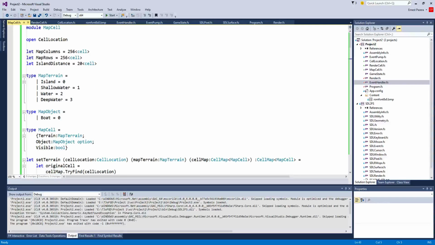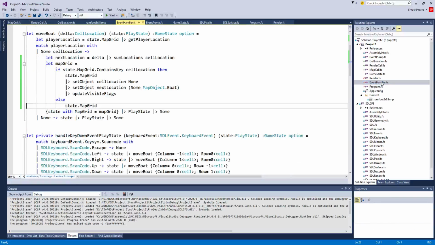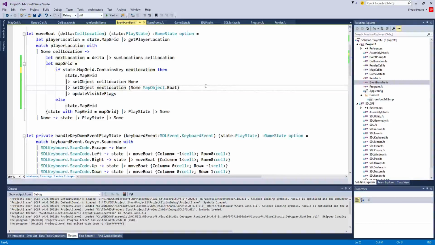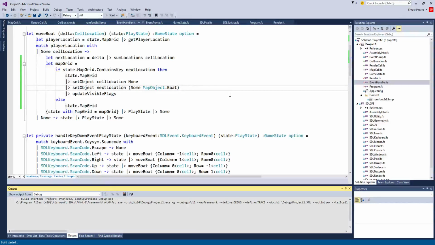So, move boat. So, move the boat. All right, put the breakpoint. If the map grid contains, no, that's player location. Next location. Okay. Now it'll work.